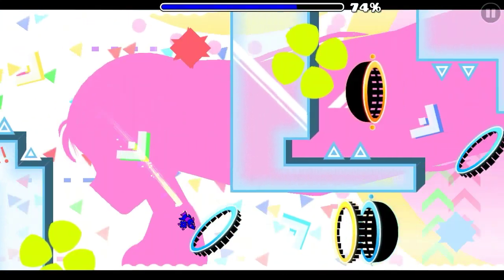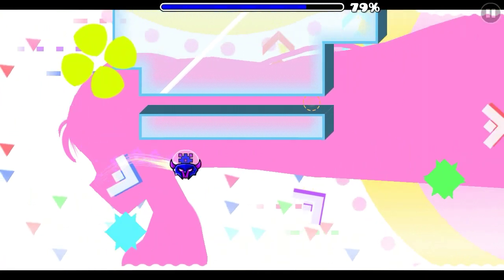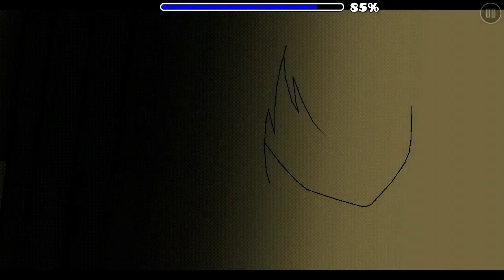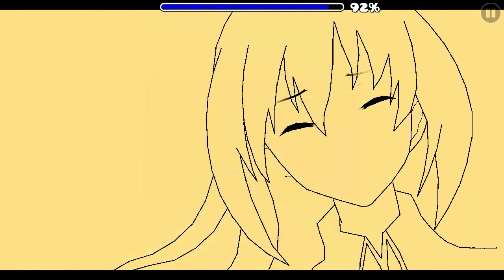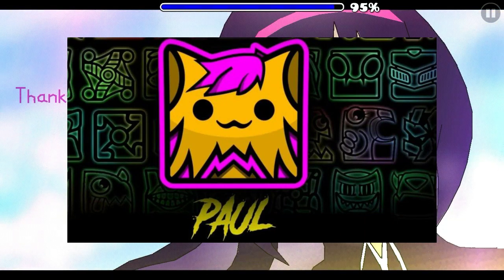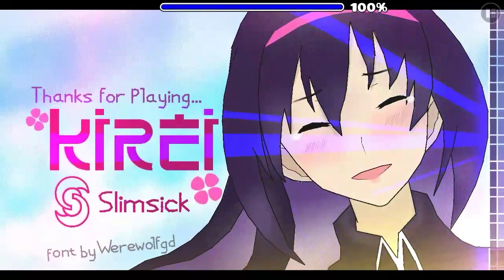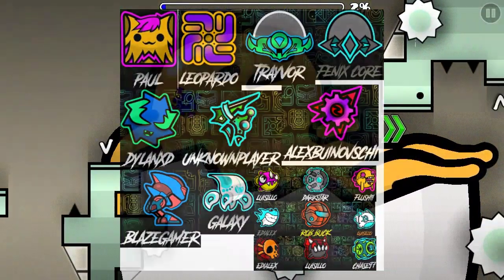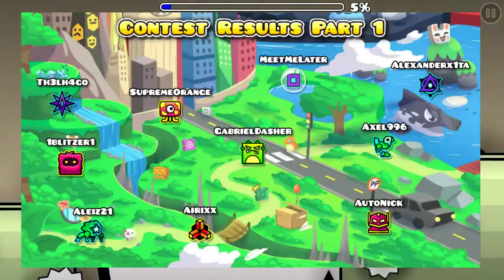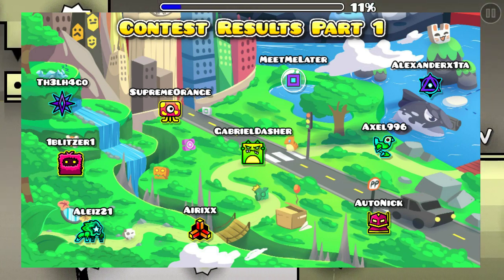And speaking about icons, I didn't know there was actually an icon contest, because I know we had one back in 2.11, if I'm correct. There were some icons that won but never made it into the game, for example this cat icon. And there are some other icons that never made it into the game. As you can see, there's not only icons, but also balls and a spider. The spider looks pretty okay.